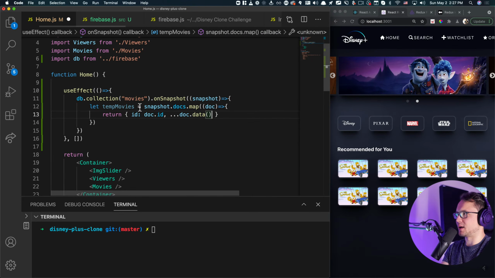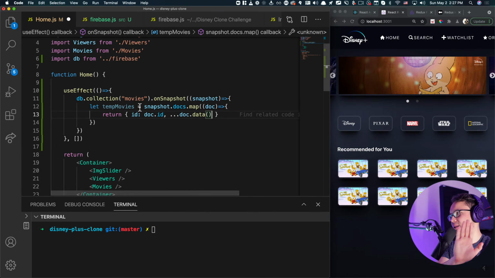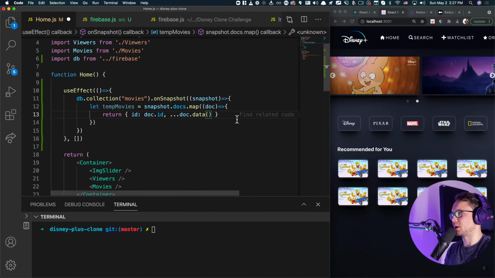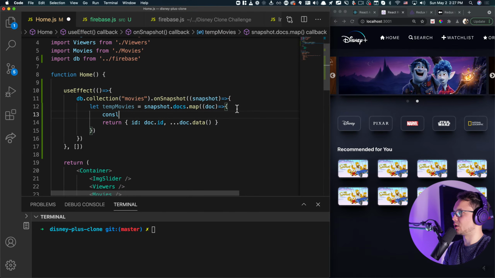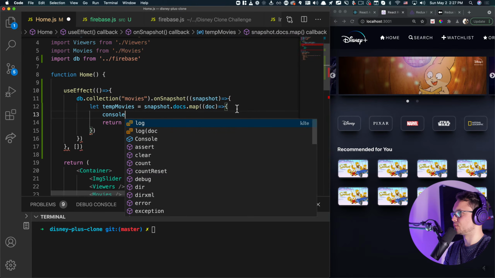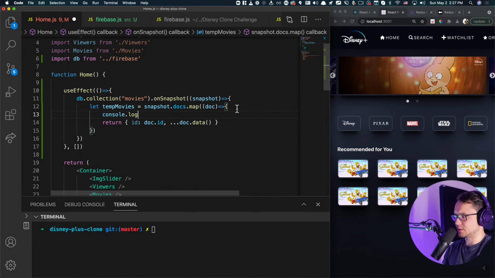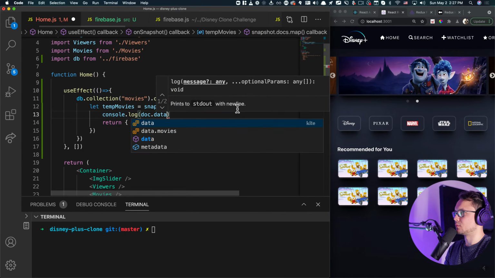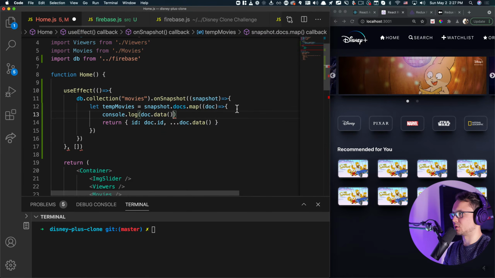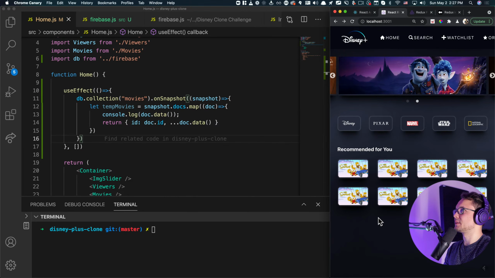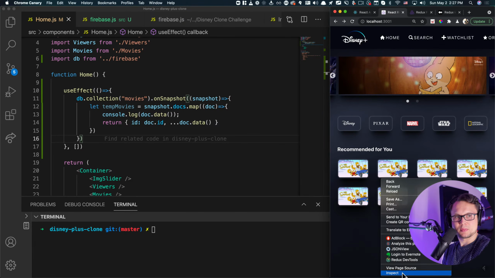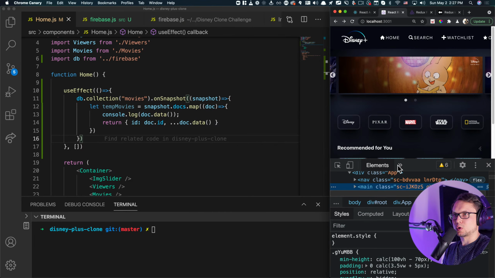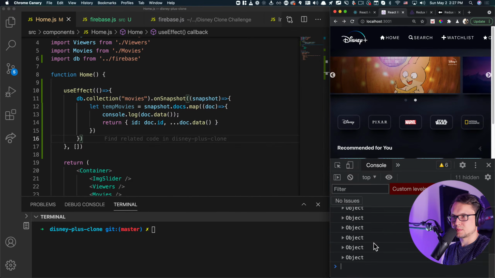Hold the phone, Naz. I understand what you're talking about. This is very confusing. What are we doing here? Let me show it to you. console.log doc.data. All right, console.log, and check this one out. Inspect the element on it. Boom. Inspect the element on this. Go to the console again. Look at this.